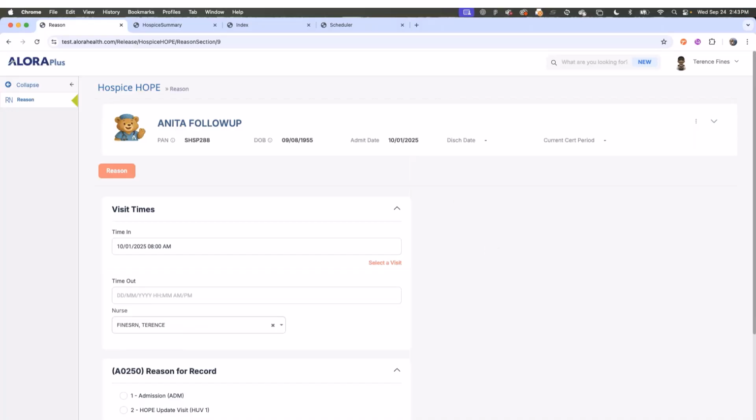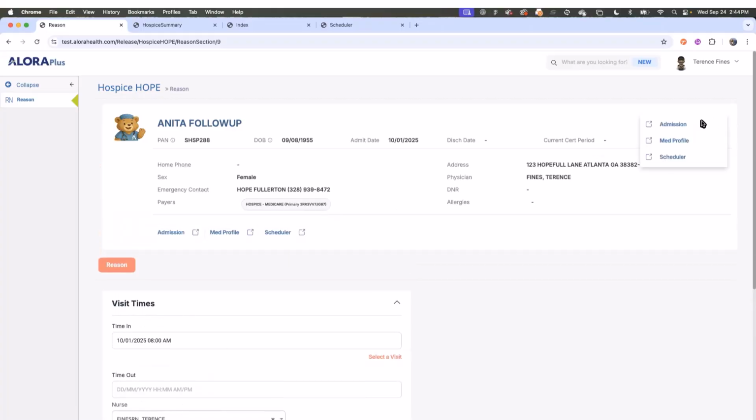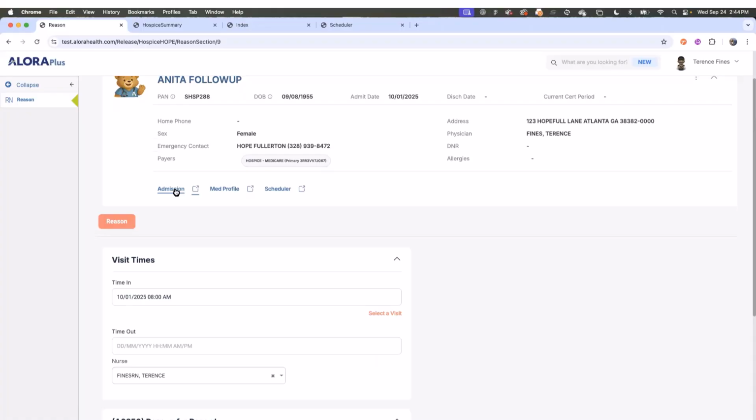All right, so what I want to bring to your attention right off the bat is the new modernized design for the HOPE assessment. What you'll see here is the patient header. It has some demographic information in here. It also drops down. You can expand it to reveal more information, the phone number, gender, emergency contact, address, physician, DNR, allergies, and even some quick links to open in another tab if you wanted to open the admission. Maybe you wanted to add a custom document, electronic health record, or review the patient's chart. You can have quick access from there. Also a quick link to the med profile as well as the scheduler.